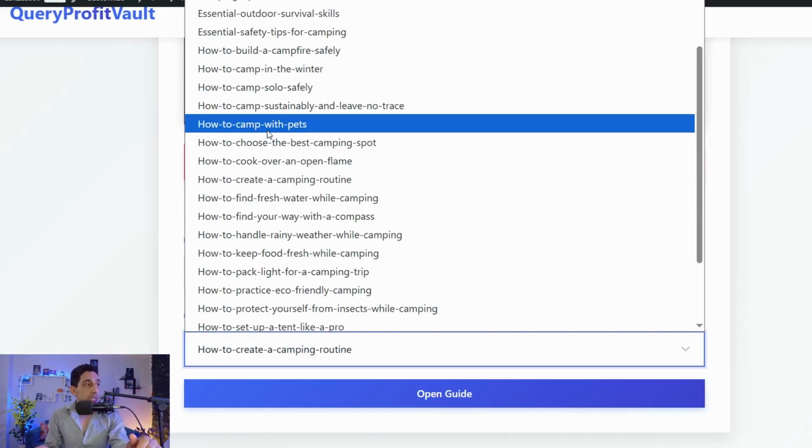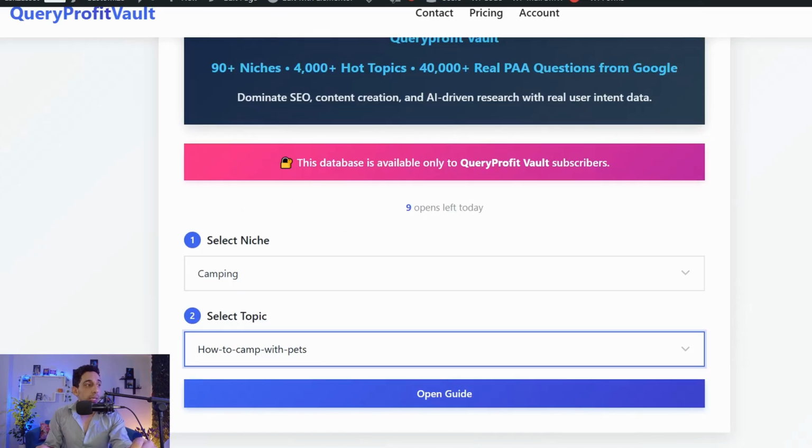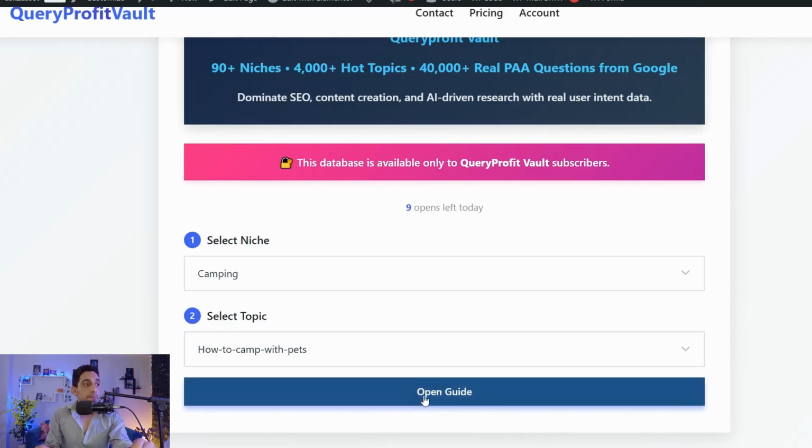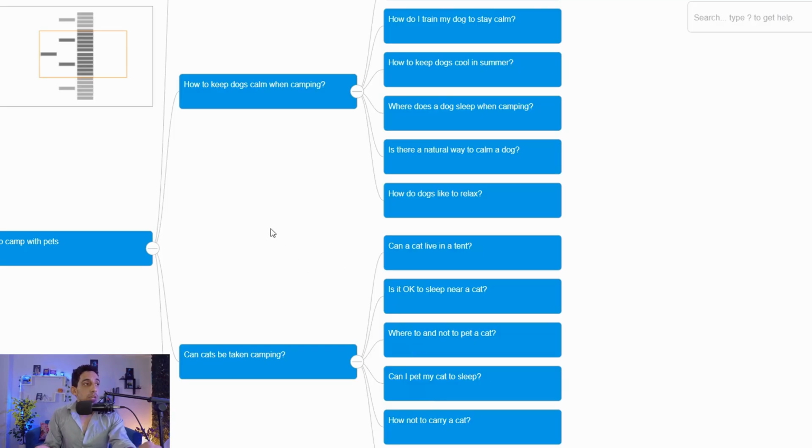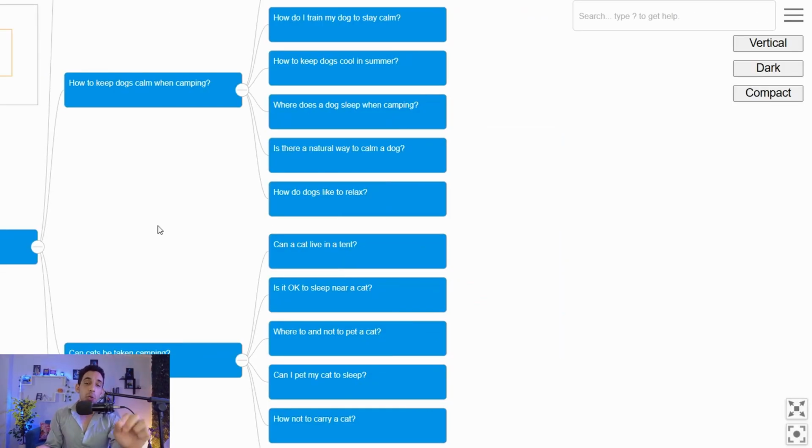So for example, I go to this one, how to camp with pets, and now you can click on this button, Open Guide. Then you can find your tree-like format that shows you all these questions people are already asking on Google on a daily basis.